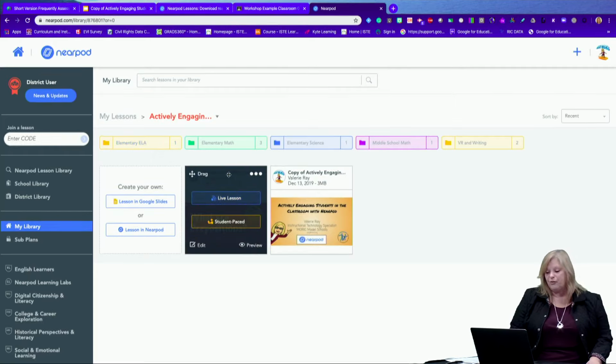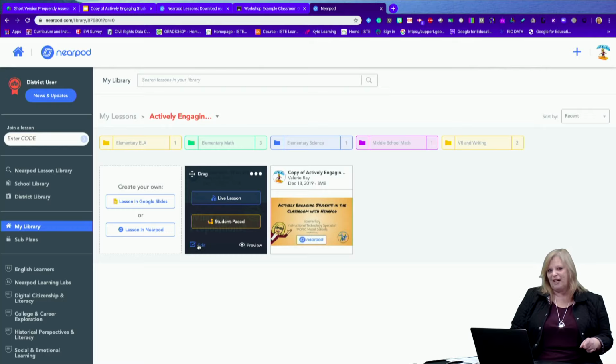Also, when you mouse over, take a look. You have a live session or a live lesson, and then you also have a student paced option. Okay, you have a preview option in the lower right-hand corner, and then you also have an edit option. I'm going to show you this edit option real quick.